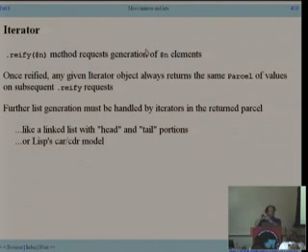But one of the things it gives you is a handle to the next iterator in the sequence, which will be responsible for getting more values later. So further list generation is handled by iterators in the return parcel. It's kind of like a linked list with head and tail portions, or Lisp's car and cdr model. What you're doing is you're basically saying, give me this part, make that fixed forever, and the iterator defers any other generation to another iterator, usually the same type.